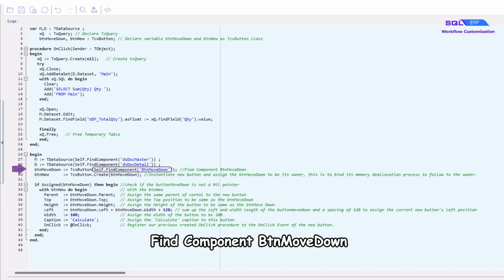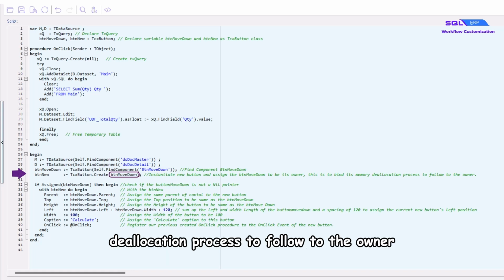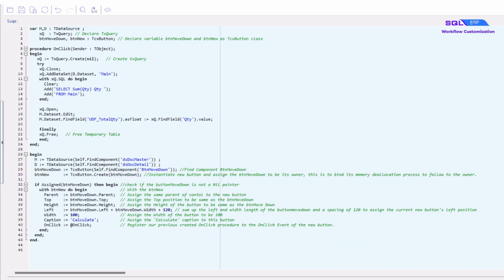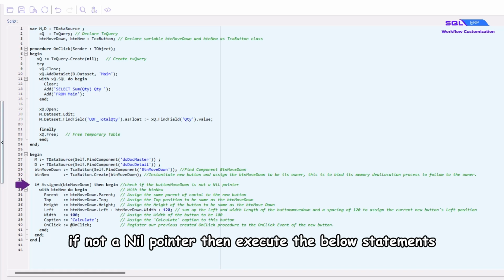Find the component btn move down. Instantiate a new button and assign the btn move down to be its owner. This binds its memory deallocation process to follow the owner. Check if the button move down is not a nil pointer. If it is not a nil pointer, then execute the statements below.